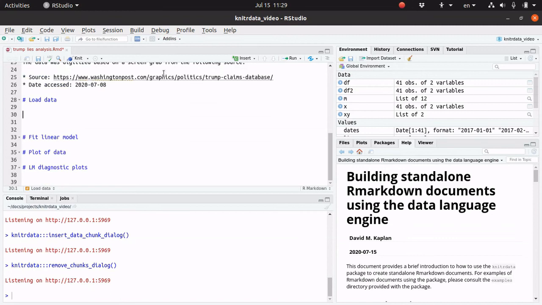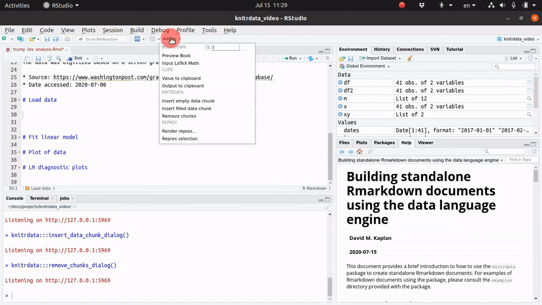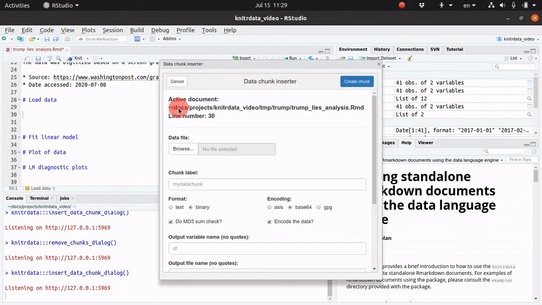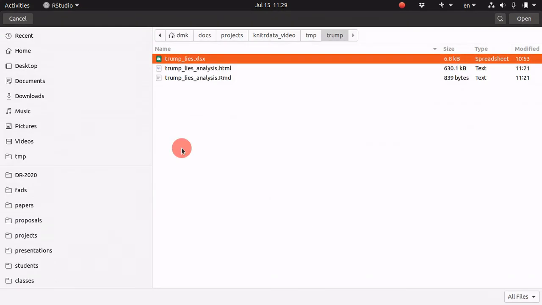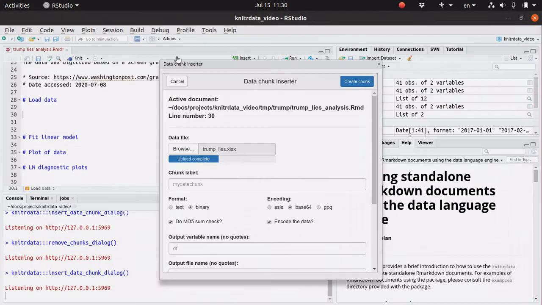So now we're ready to insert the actual Excel data. For that, we click on the Insert Filled Data Chunk add-in, and it brings up a dialog. The dialog at the top says what the active document is and what line number we're going to insert the chunk at. There's a Create Chunk button, which we click at the end to insert, and a Cancel button to not insert something. The first option is to select the data file. So I'm just going to select that Excel data file.